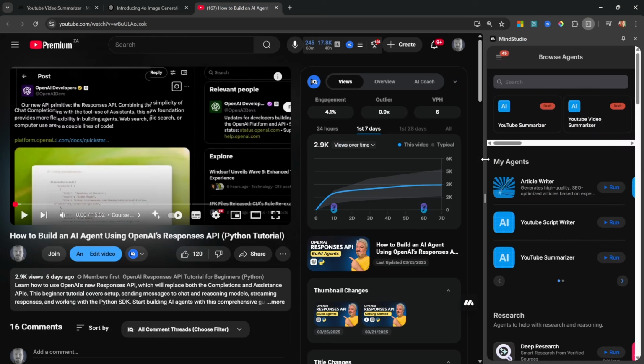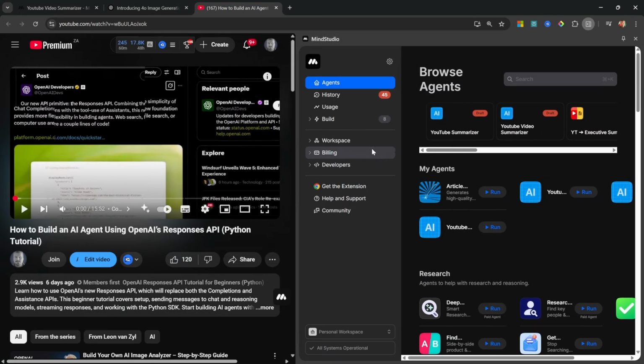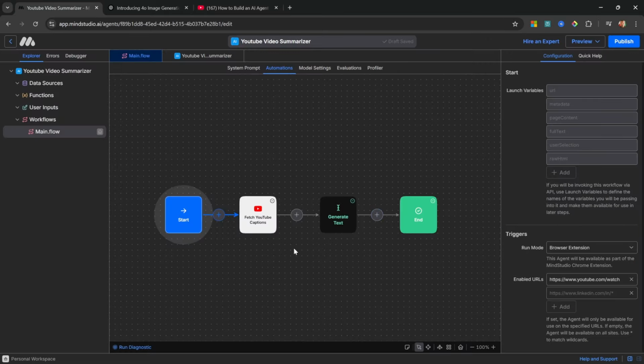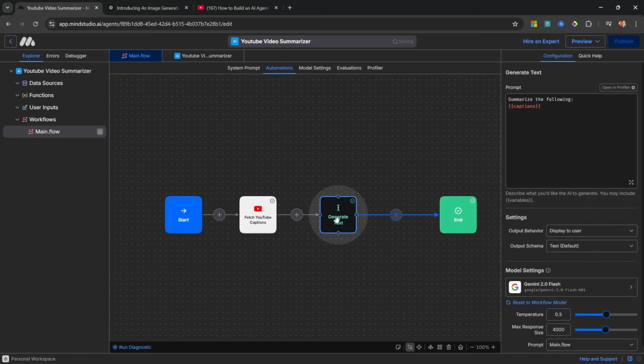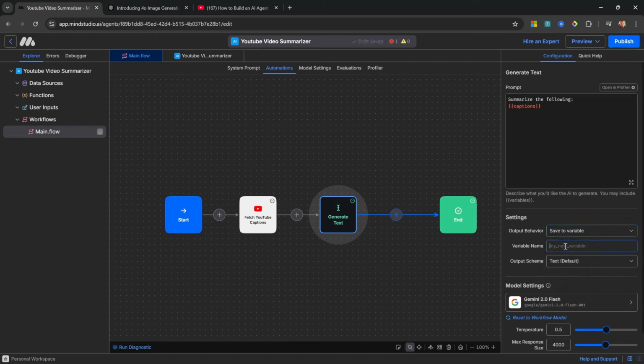And you can see some of their agents do this as well. So if I expand this, we can see this curated list of agents showing up. And these only show up on YouTube, by the way. We can also generate artifacts using these workflows. So let's say we actually wanted to grab this response and generate a PDF document from it. So what we can do is change the output from display to user to save to variable. And let's call this something like summary.